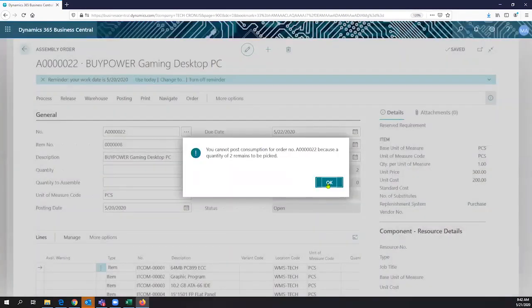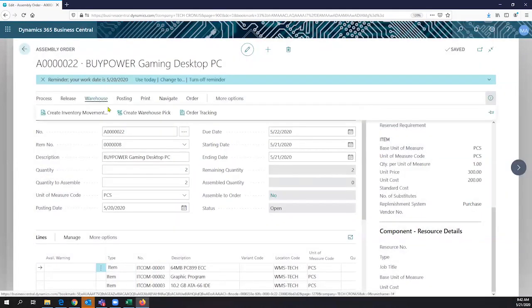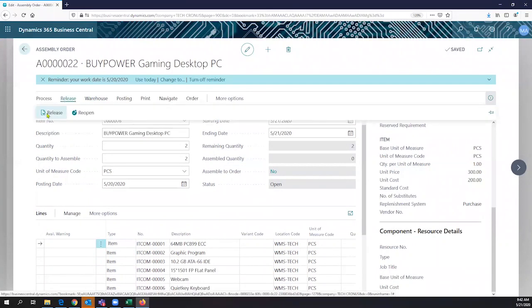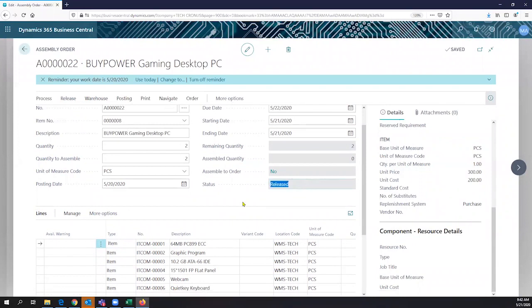Oh, I need to pick some items here. Let me see which warehouse I included. Create warehouse pick. Since I'm using WMS here, I forgot to release for this warehouse. Okay, very important. Sometimes it depends on the flavor of the warehouse.